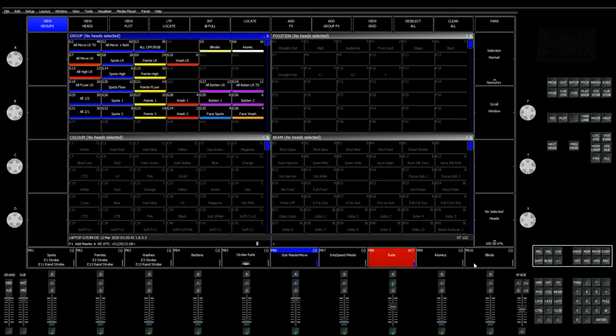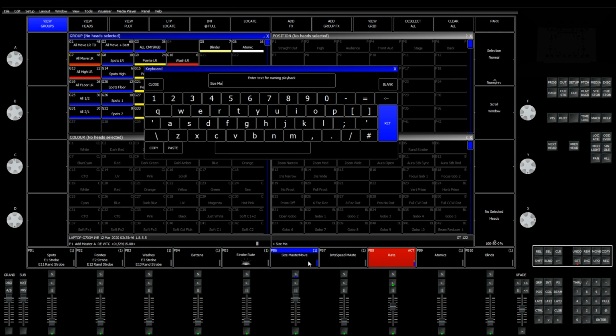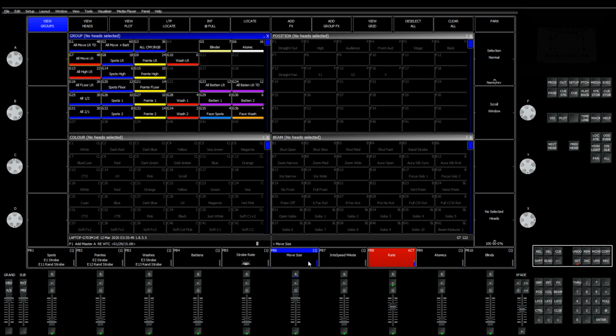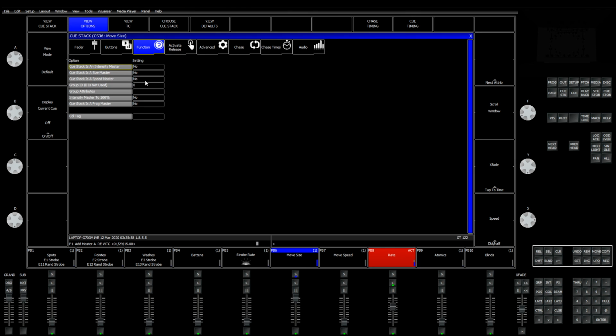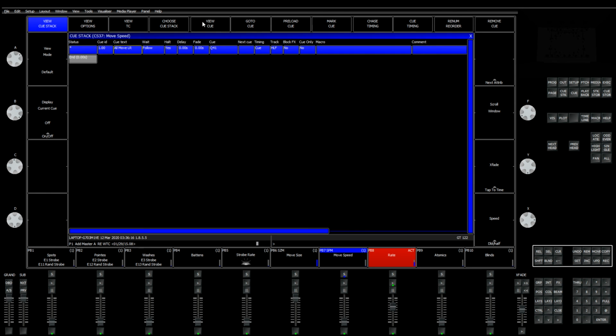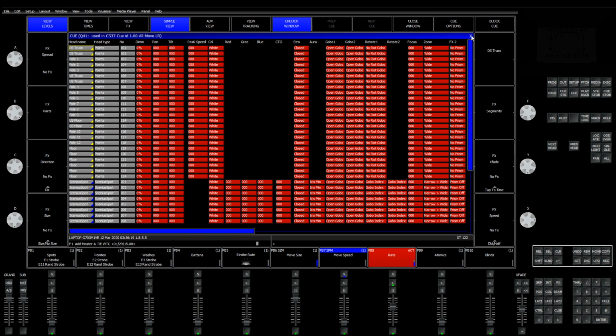Move size. Oh god, I keep forgetting it. You have to do that. Move size. Move speed. Function. This is for size. Yes. This was group 8. No, group 7. And this is for speed. But we only want it to be controlling the speed of movements.